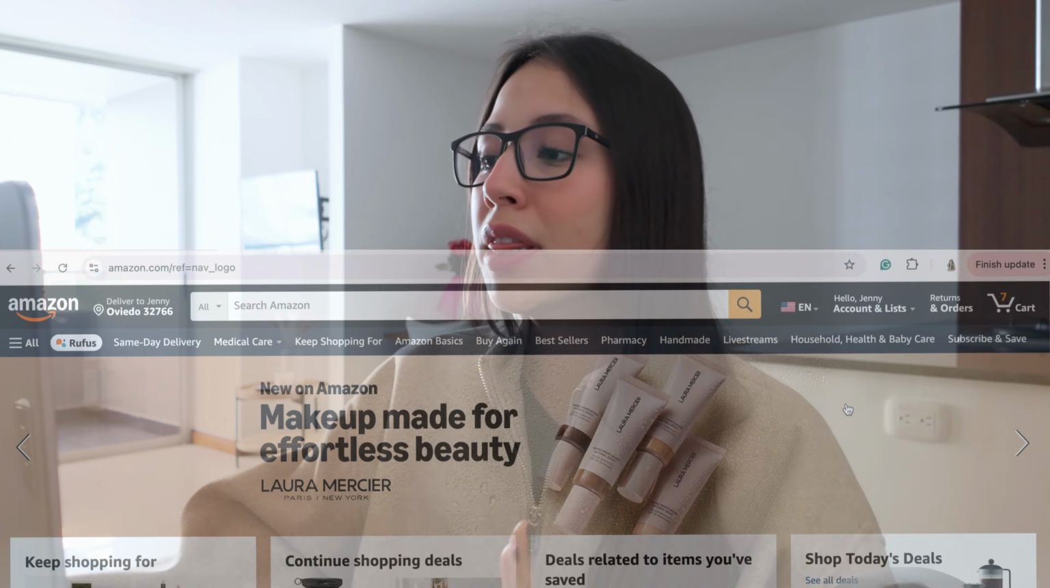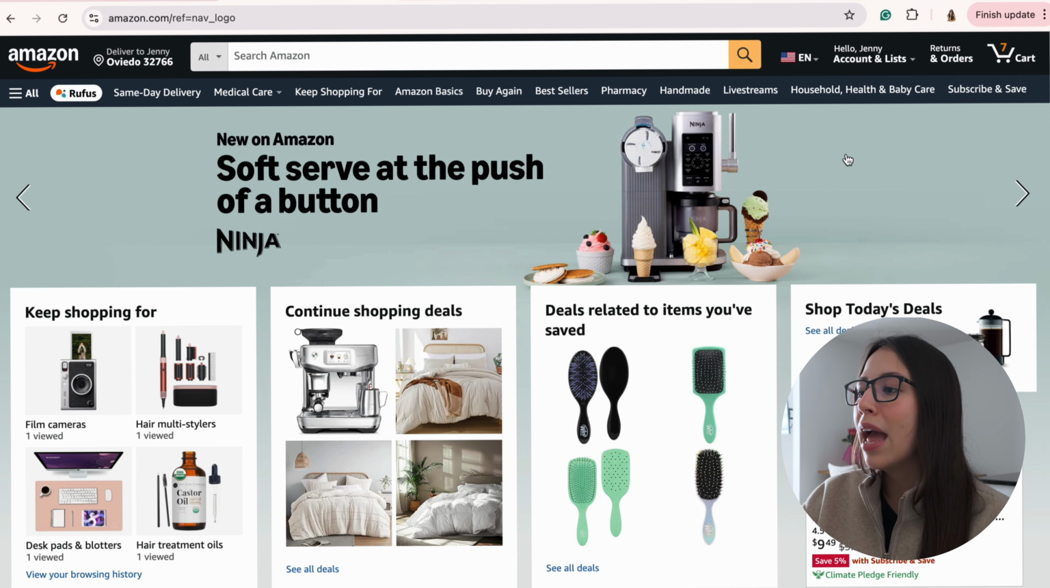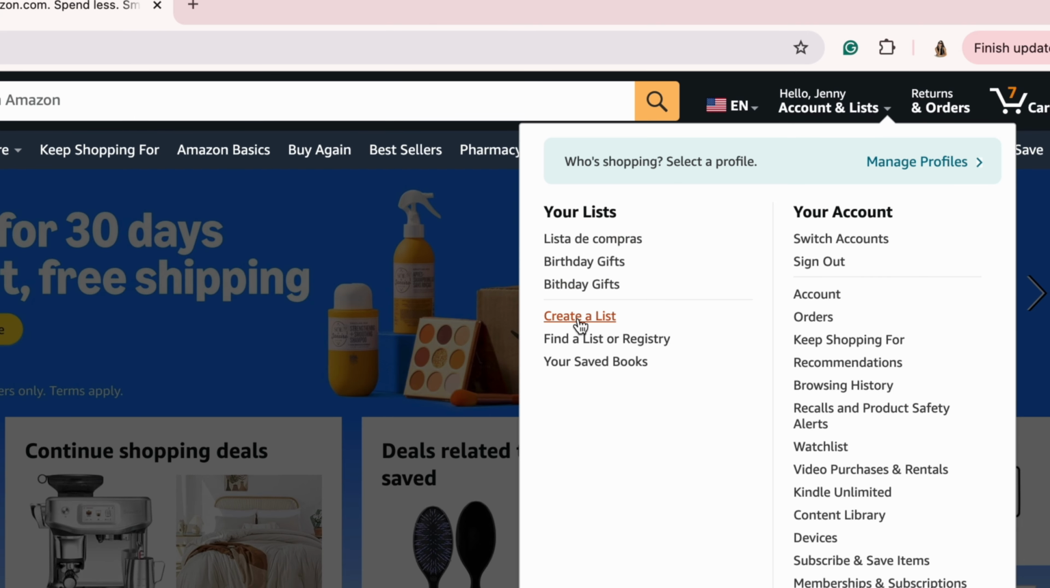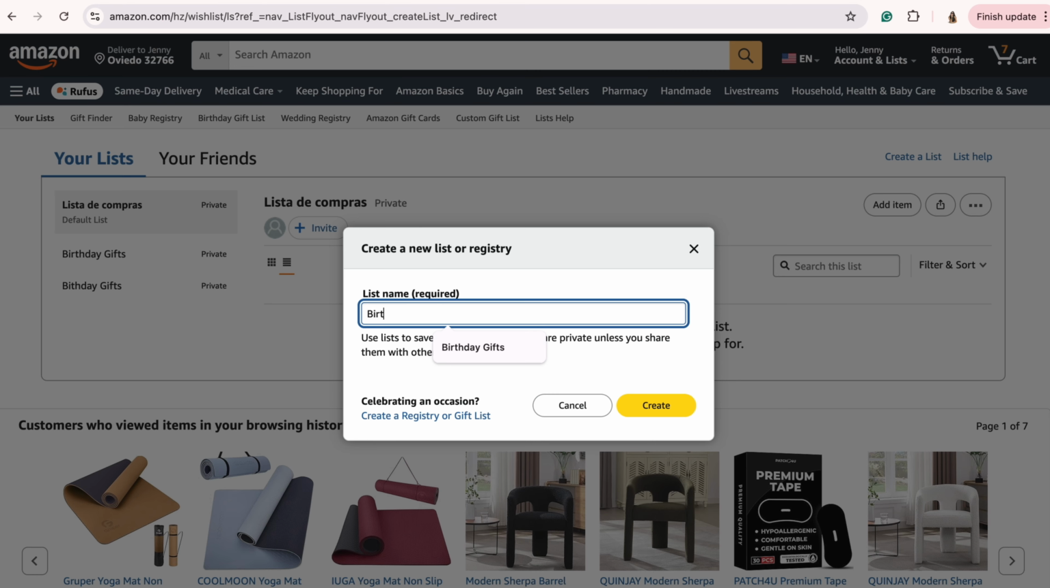Go ahead and log into your Amazon account, and once you're in the main dashboard, click on Accounts and List on the top right corner. Then under your list, you're going to tap on Create a List. Amazon is going to ask you to add a name to your list. So let's say it's my birthday and I want some gifts. So I'm just going to go ahead and title this Birthday Gifts.